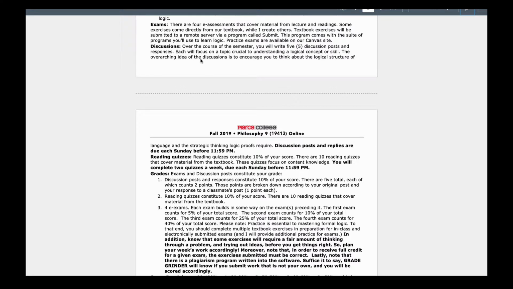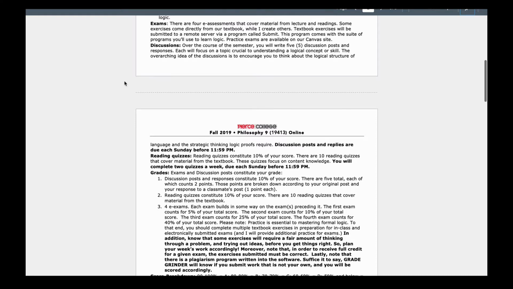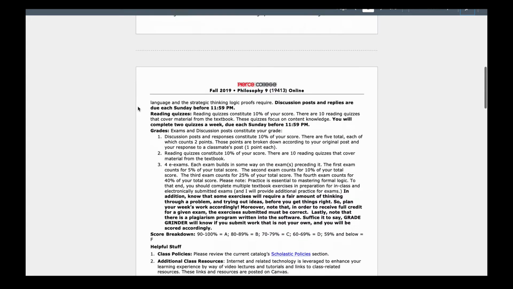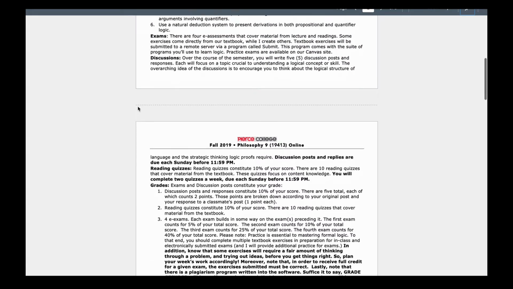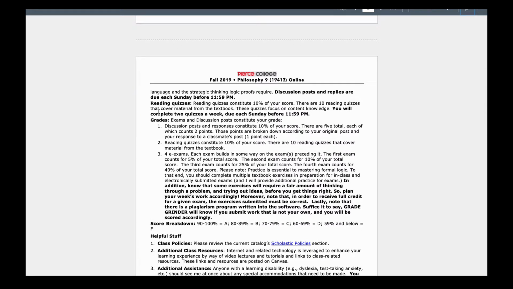There are discussions. I strongly encourage you to take advantage of these discussion forums as opportunities to puzzle through some interesting logical concepts and skills. These are important to the work that we're doing. I craft these with an eye toward knowing what you're going to be asked to do in this course. And then there are reading quizzes. Let's see, where's the reading quizzes? Exams, discussions. Oh, there it is, reading quizzes.